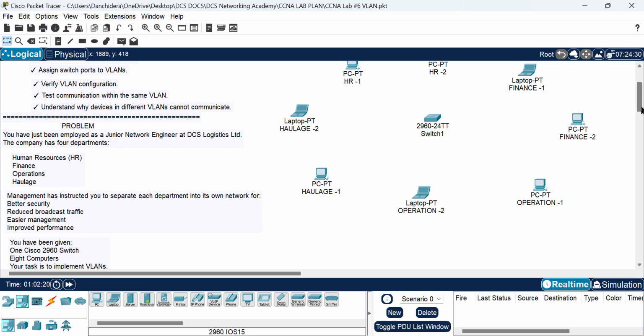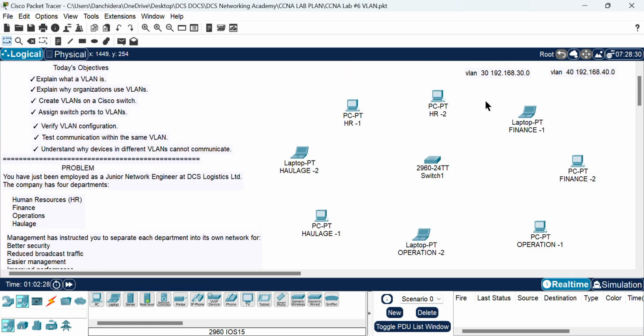But what they did is they gave us just one Cisco 2960 switch and 8 computers. So they want each department to be on its own network, but they gave us just one switch. Remember, we said earlier that a switch is used to create a network or connect devices to a network. So if we connect all these PCs to this switch, we'll just have one network.